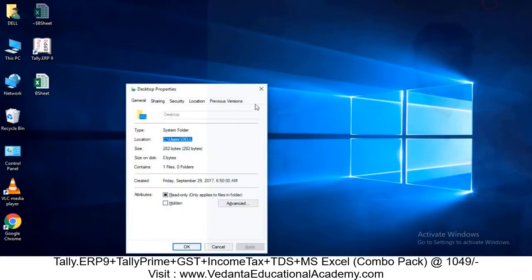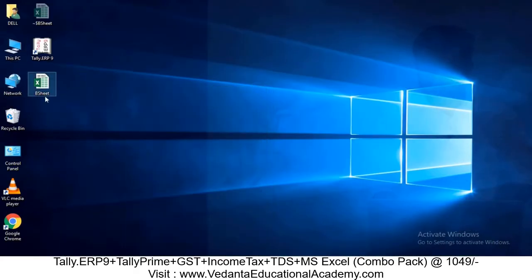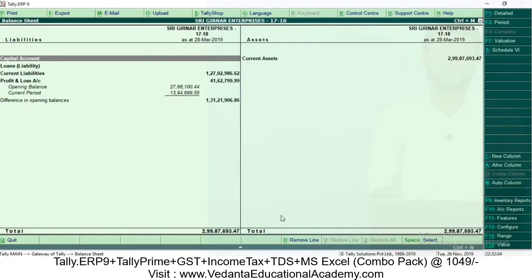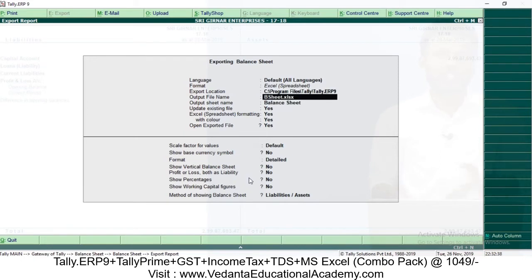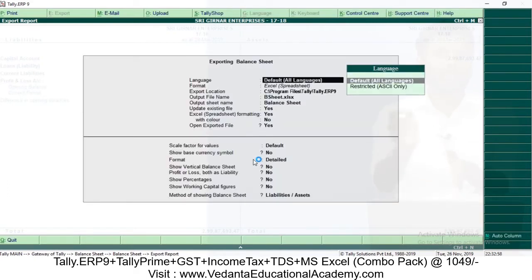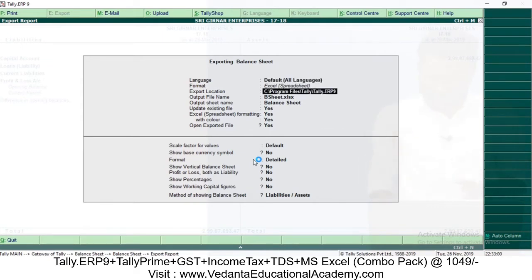I'll just minimize the same. Can you observe a new file has been created? If you would like to export the same data in color mode, you may see again Alt plus E, and for the address I'm going to export to the same address, slash desktop. When you keep exporting the same, you may see it shows an error that it failed to create the file. It is nothing new, the only thing is you need to change the name, because the same file name is already available on the desktop.